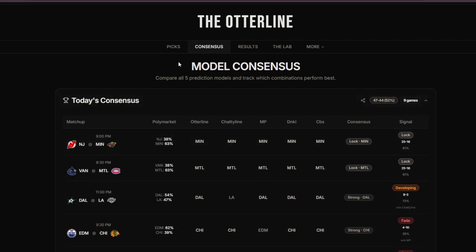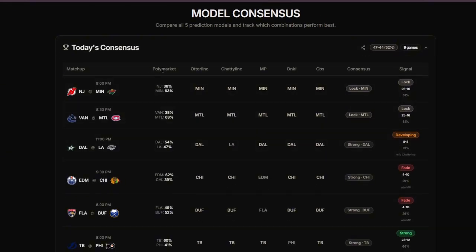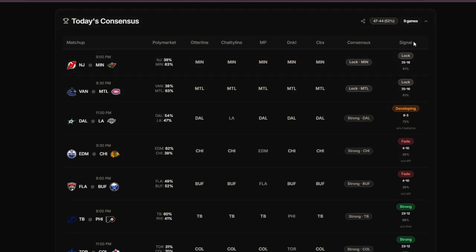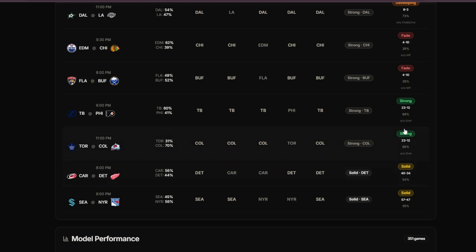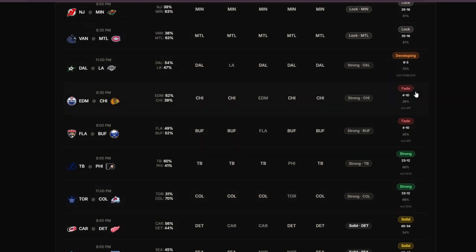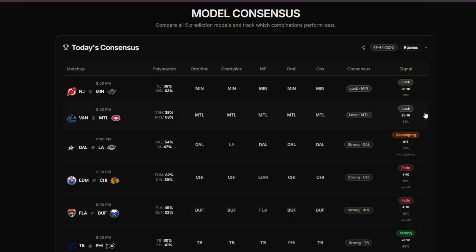It's right here under consensus. There are 5 different models that we track, and Polymarket is the odds for each of those games. And signal is basically going to tell you how strong the signal is. So like a solid signal, strong signal. Fade means that our consensus historically has been bad and we should have faded it or just ignore it basically.